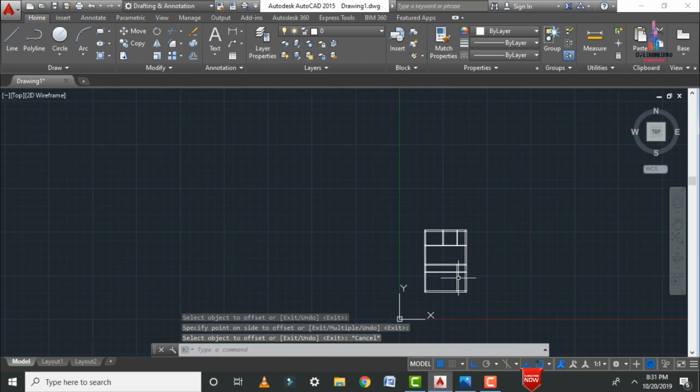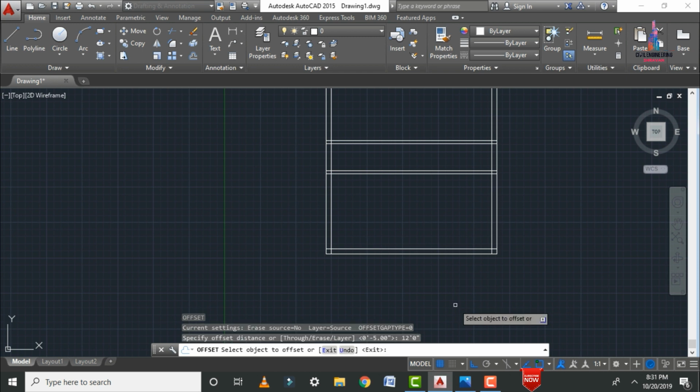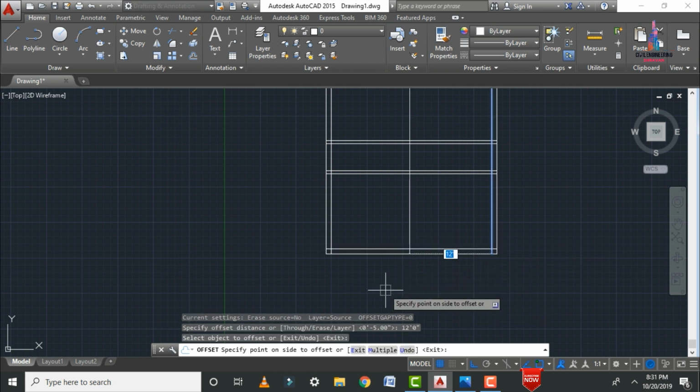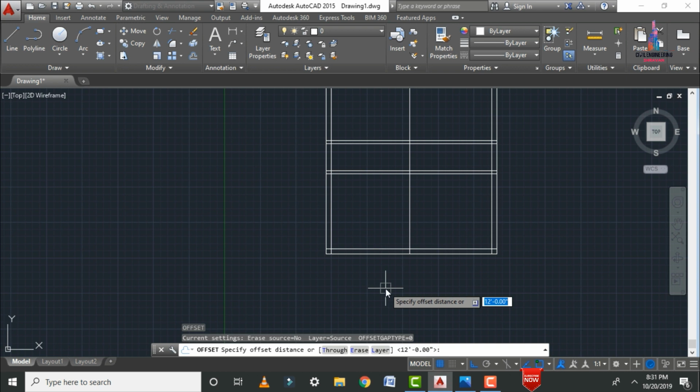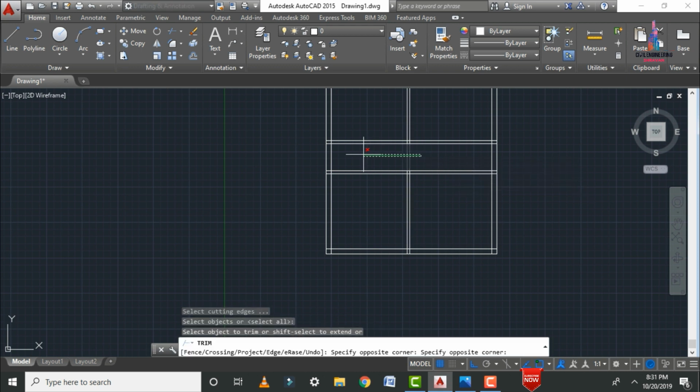Now we have to draw the vertical section for these rooms. For that we will apply the offset, with a 12 feet 0 inches offset line. Select this point. Again I am taking a 5 inch internal wall section. After that, we have to trim the excess portions of this object.